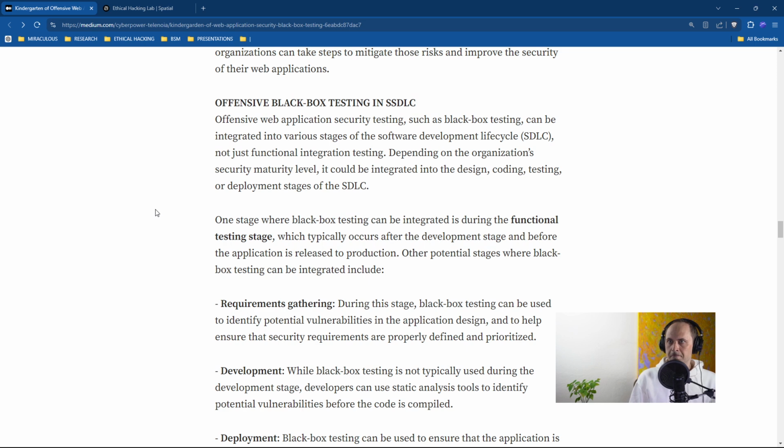This is offensive web application security testing. Black box testing can be integrated into various stages of the software development lifecycle, SDLC, not just functional integration testing. Depending on the organization's security maturity level, it could be integrated into the design, coding, testing, or deployment stages of the SDLC. One stage where black box testing can be integrated is during the functional testing stage, which typically occurs after the development stage and before the application is released to production.